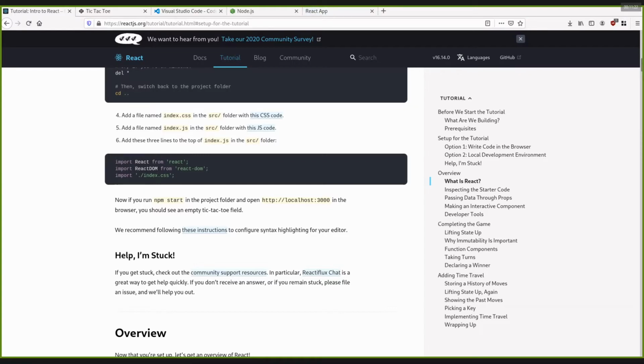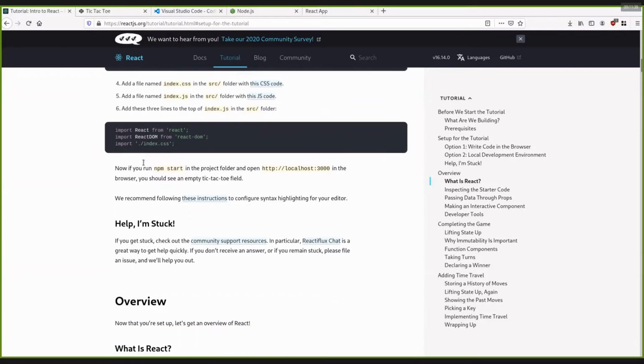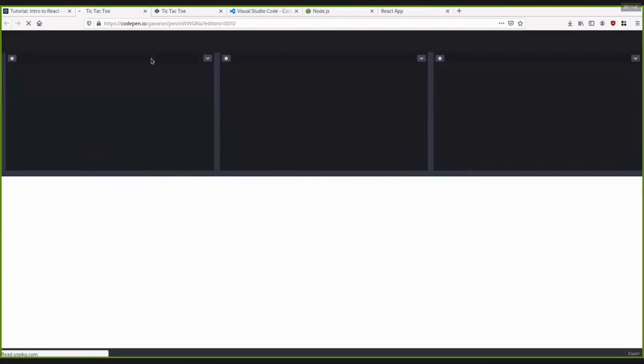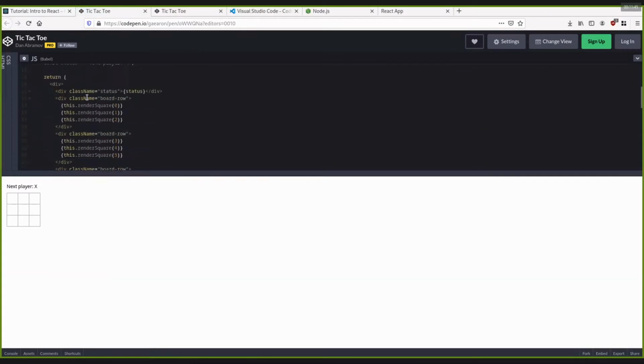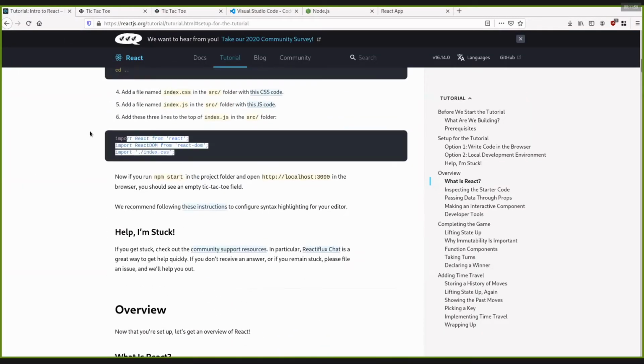Okay, let me share again for VS Code. So all I did was I hovered over the source. I did right click in the new file and I created these two empty files. So going back to the website, let's see here what JS code does it want us to put in. Also the same one. Let's see here. React.render, ReactDOM.render, document.getElementById root. Let's add this to the top of index.js.